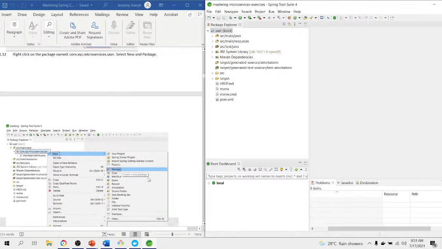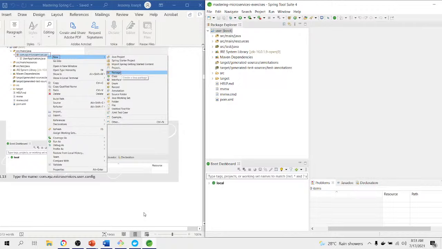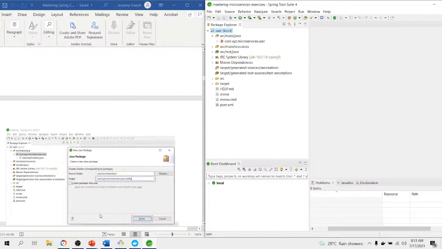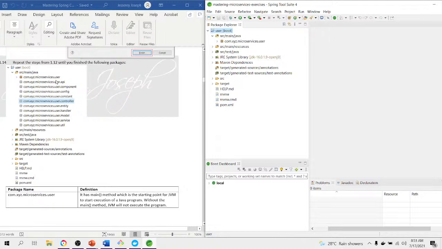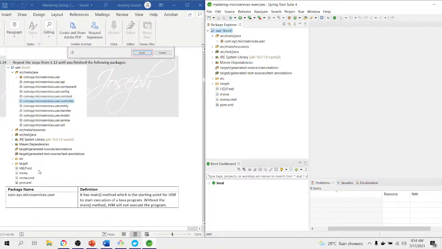The next one is right click on the package name, microservices, select new package. We're going to create the standard packages for microservices. For example, here config, something like here. So I'm going to discuss what are the differences between the packages. Something like here: API, component, config, constant, controller, entity, handler, model, service, util.